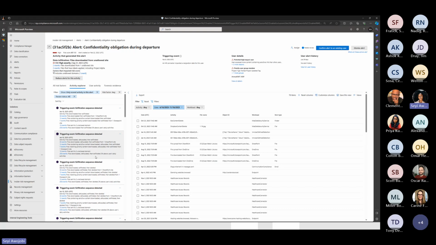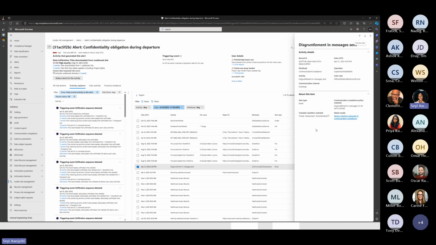Those are insights that we're able to give to you. On the right-hand side, you can interact with this. Here we see that there was some disgruntlement in messages. So this person is probably cursing, threatening, is pretty much upset. We can review that matching message, the exact message that they sent, with our communication compliance tool, like Priya had mentioned.